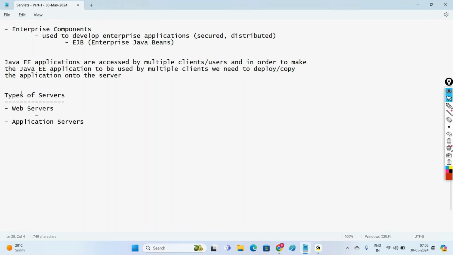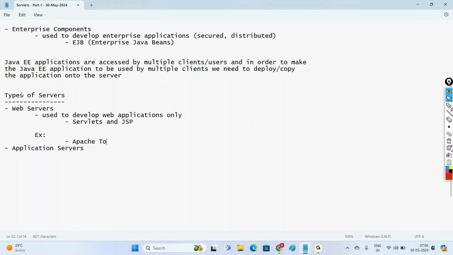Web servers are used to develop only web applications. That means they can understand servlets and JSP. The popular web server is Apache Tomcat.